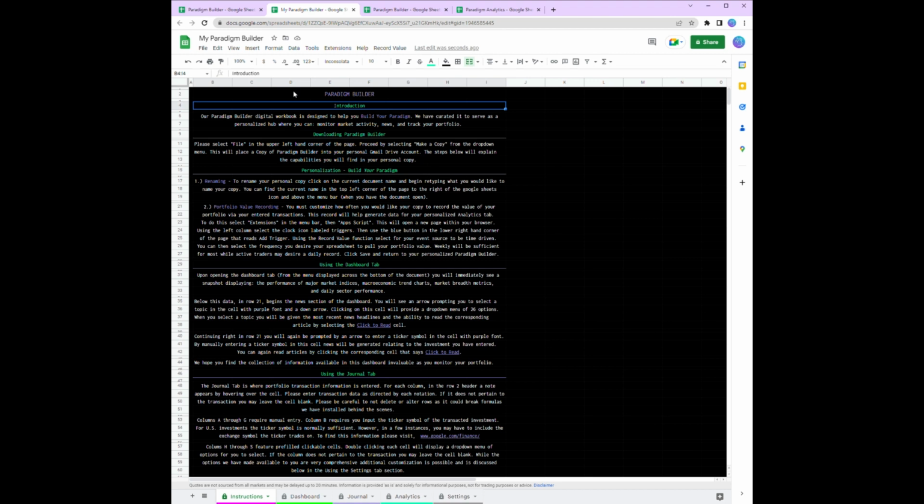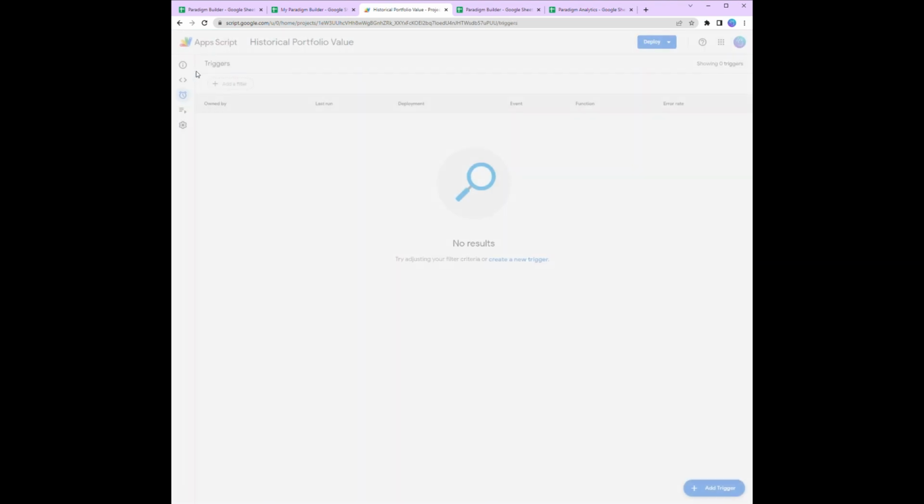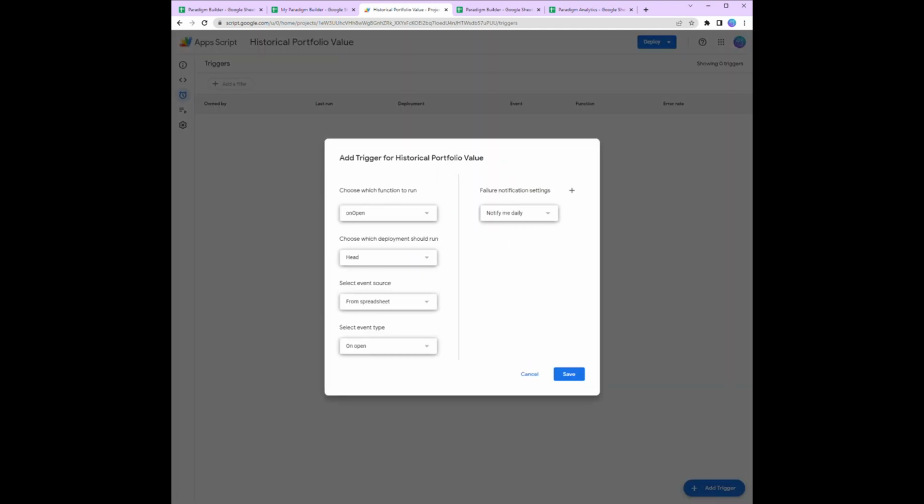To get started, you must first customize how often you would like your Paradigm Builder to record the value of your entered transactions. This record will help generate data for your Personalized Analytics tab. To do this, select Extensions in the menu bar and then Apps Script. On the newly opened page, use the left column sidebar to select the clock icon labeled Triggers. Then select the blue button in the lower right-hand corner of the page that reads Add Trigger.